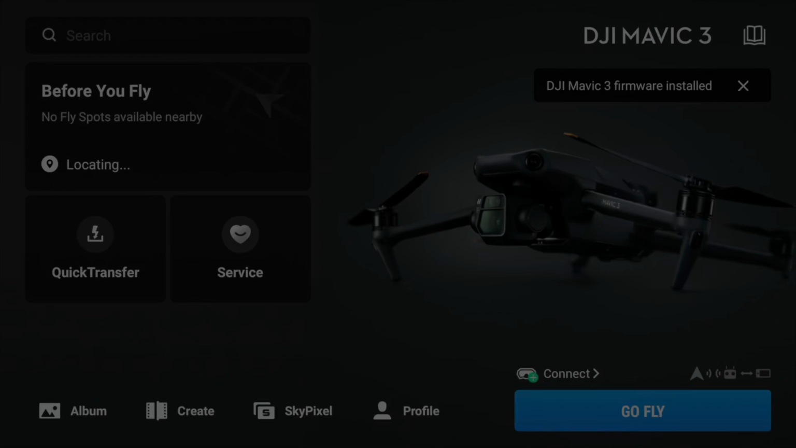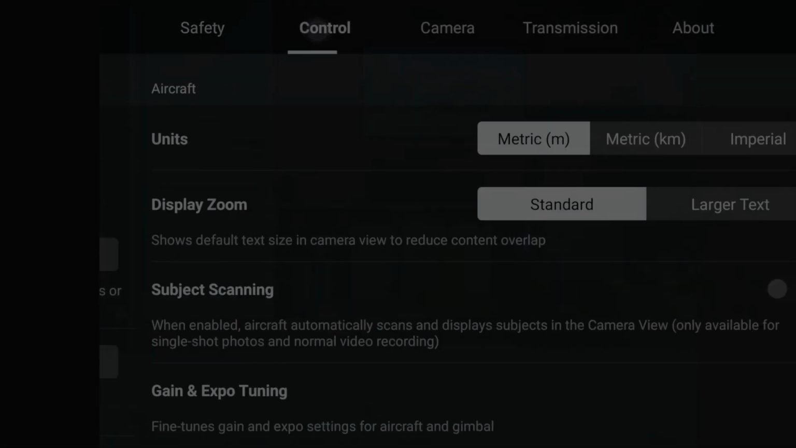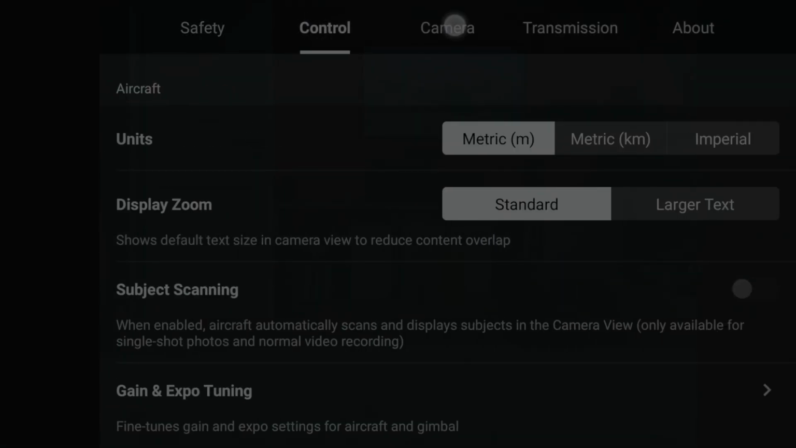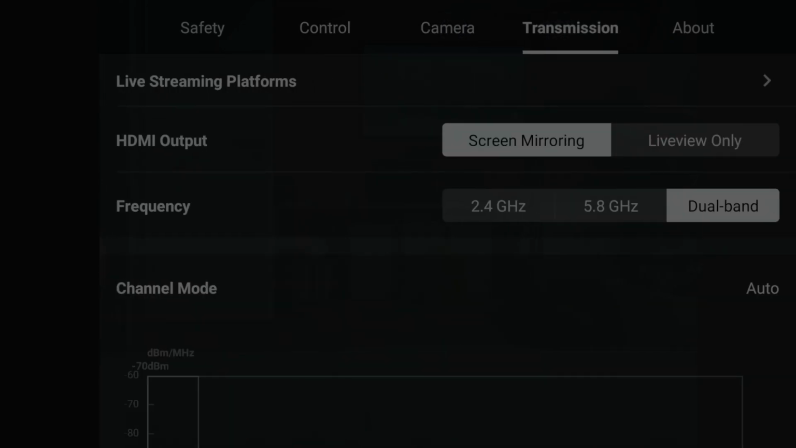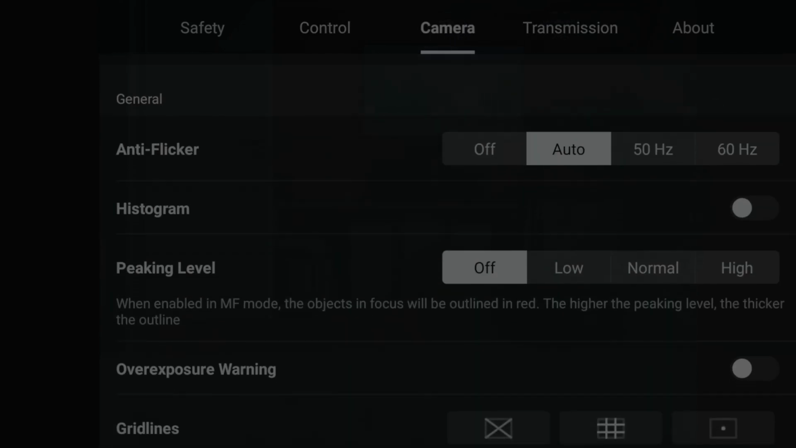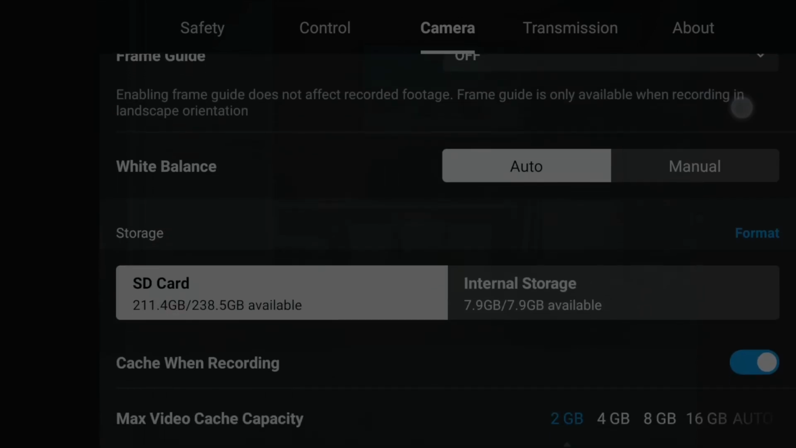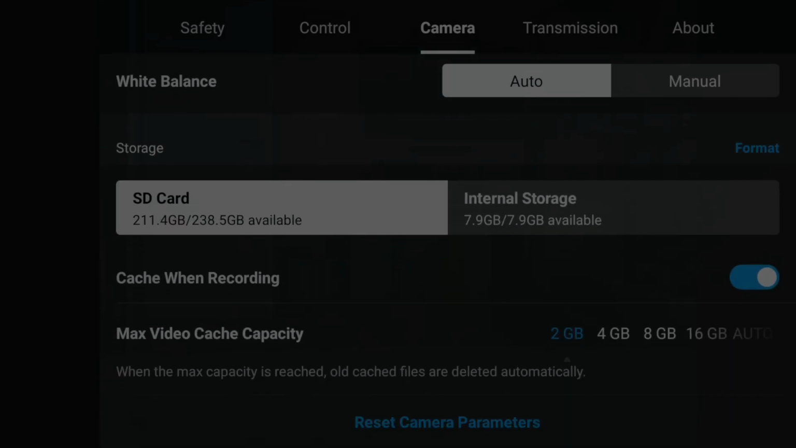Today we'll show you how to update your DJI Mavic 3 with the latest FlySafe database to ensure safe and compliant flying. Many drone operators overlook the importance of keeping their FlySafe database up to date, which can lead to unexpected flight restrictions or even legal issues.